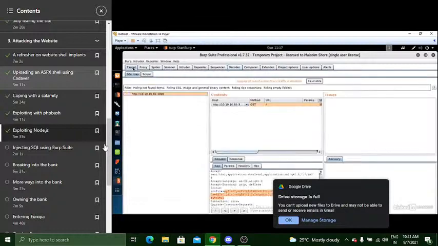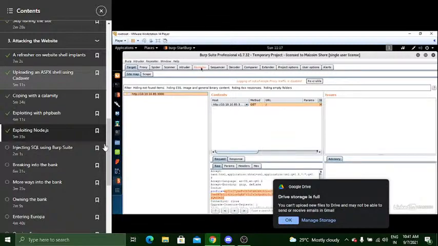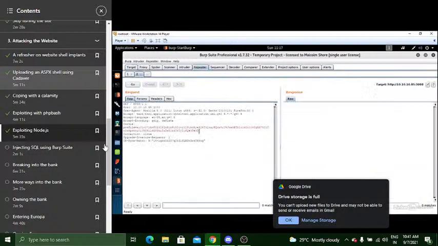I'll go back to the target screen, and I'll right-click on the message and send it to the repeater. And in the repeater, I'll replace the profile with the new base 64 string. When I press the Go button, the request is sent to the Node.js server and the response is returned. Hey Akhtar, 4 + 4 is 44. We're now actively interacting with the Node.js server.